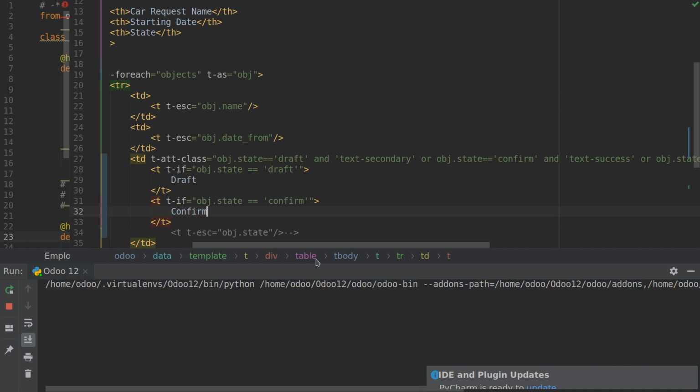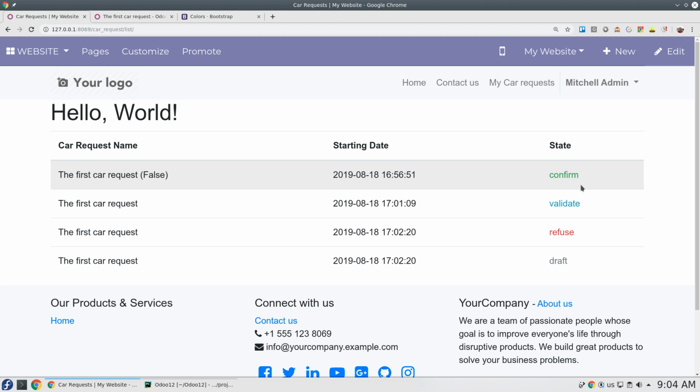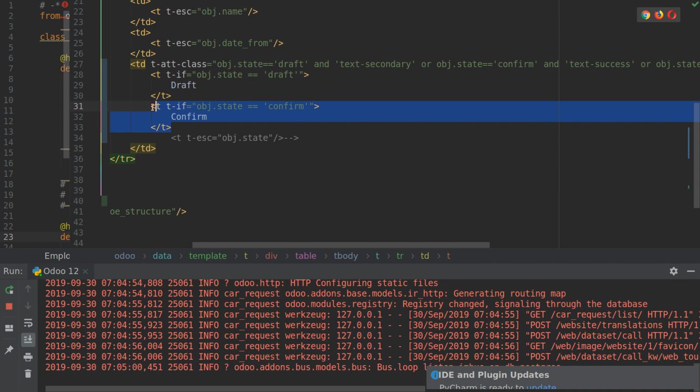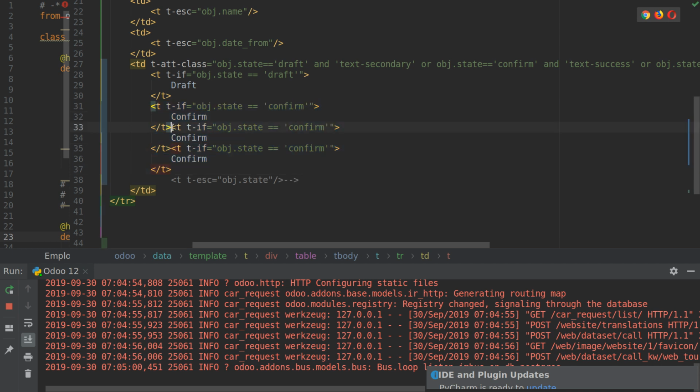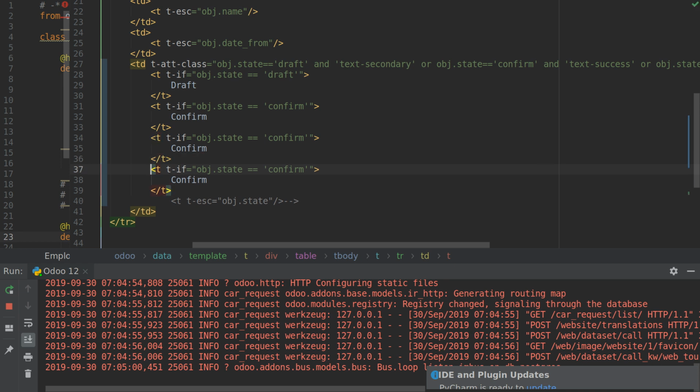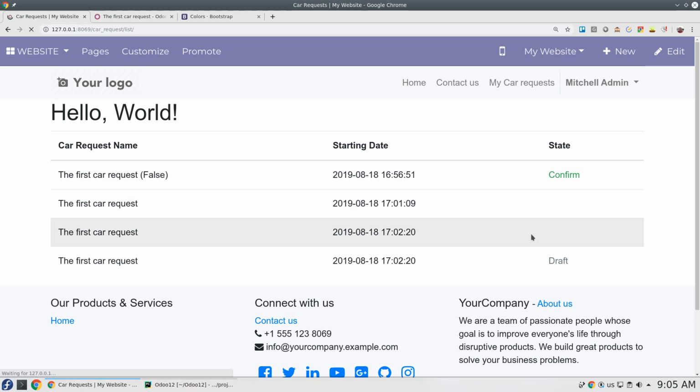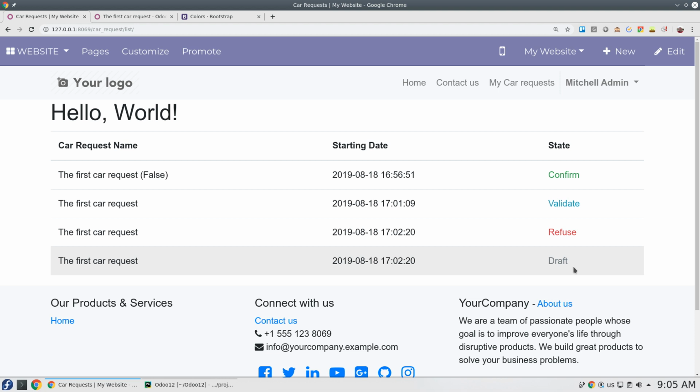Okay, so let's check this one. These two states we have. Okay, it's still loading. We have confirm and draft. We still have validate and refuse. So let's complete this. Okay, here we are. We have validate, and we also have refuse. Let's show refuse, and here we are. Okay, as you can see now it's working like a charm.